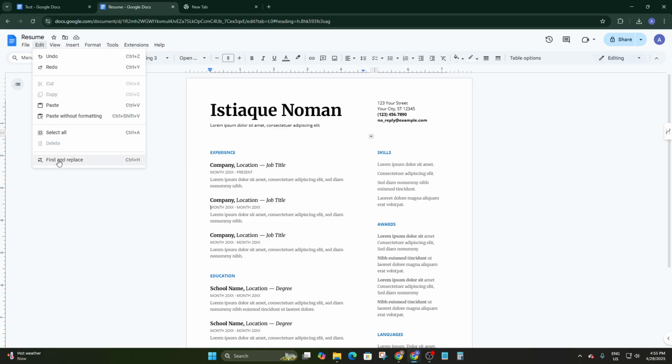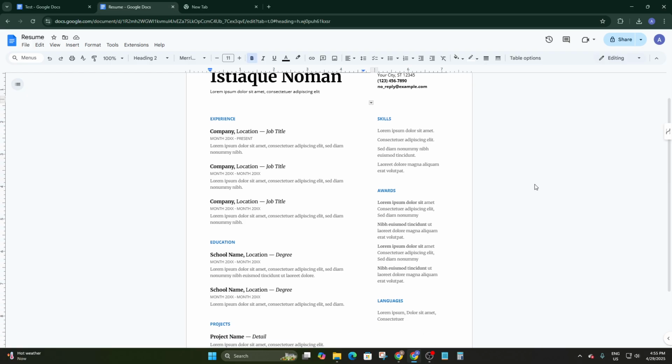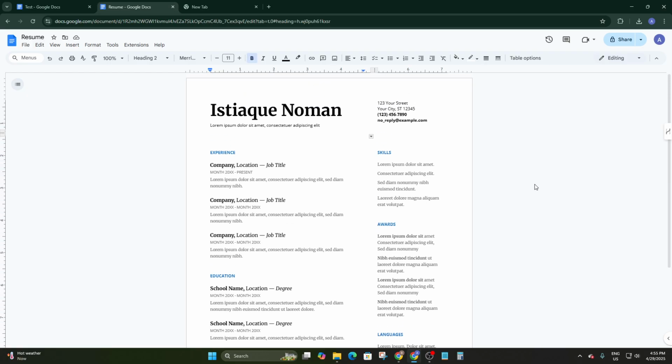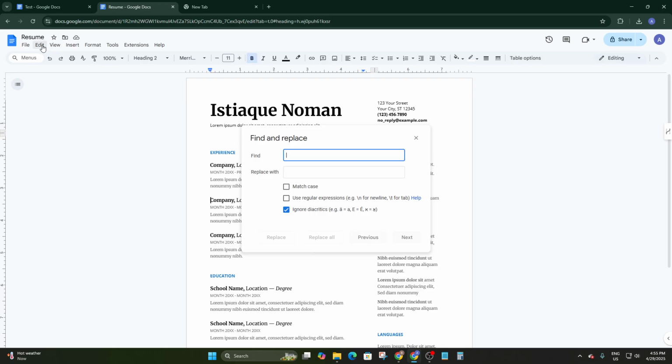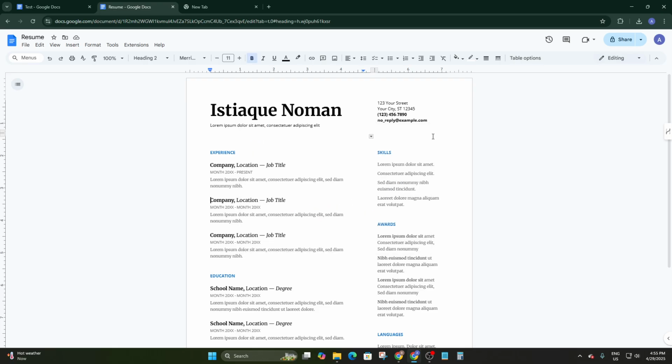And one thing that is most important and useful is find and replace. If you want to find anything, like I'm going to show you, you just need to press Ctrl+F, or you can go to Edit and click on Find and replace. Let me show you find and replace. You can find this tab here, but you can simply press Ctrl+F to get the find feature here, so you can find anything from here.